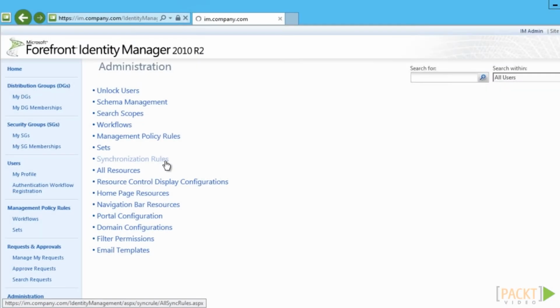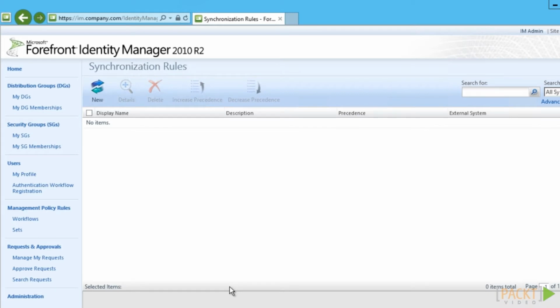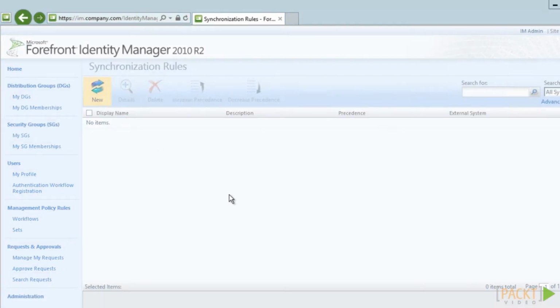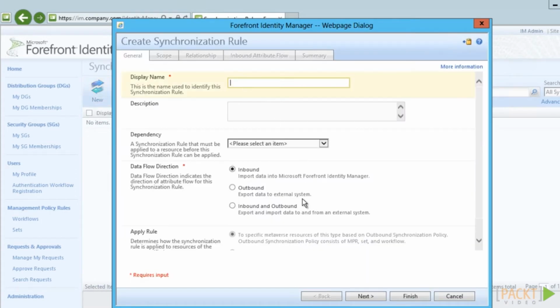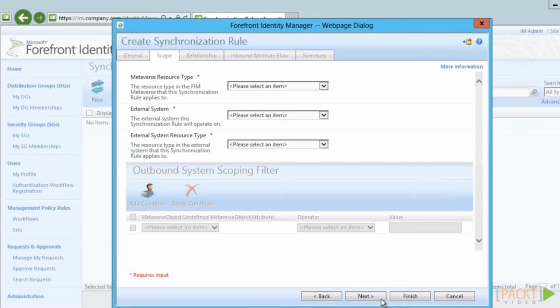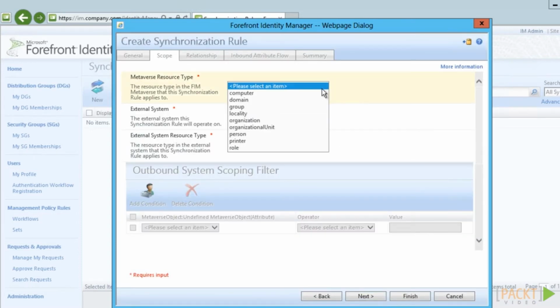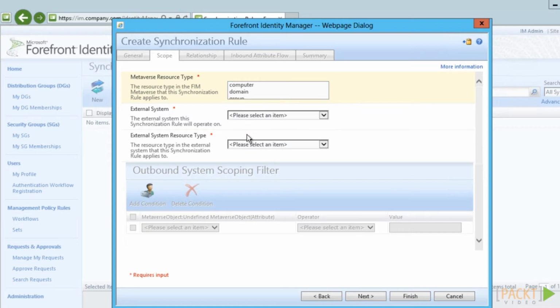The company is planning to have a flow where users are imported from the human resource system and then synchronized into AD. But there are already existing users in AD that we need to consider. The process to load existing data is sometimes referred to as the initial load. In order to import the existing users in AD, we need to create a synchronization rule.